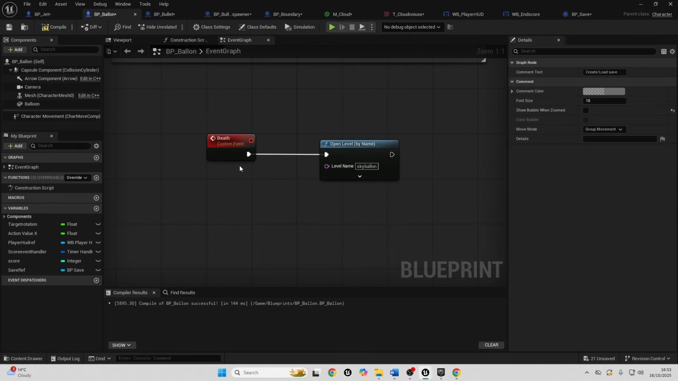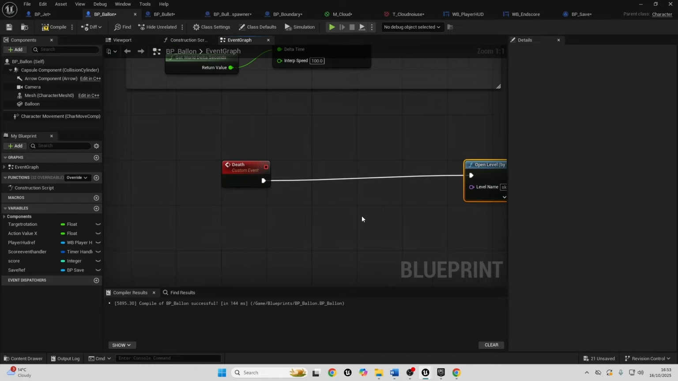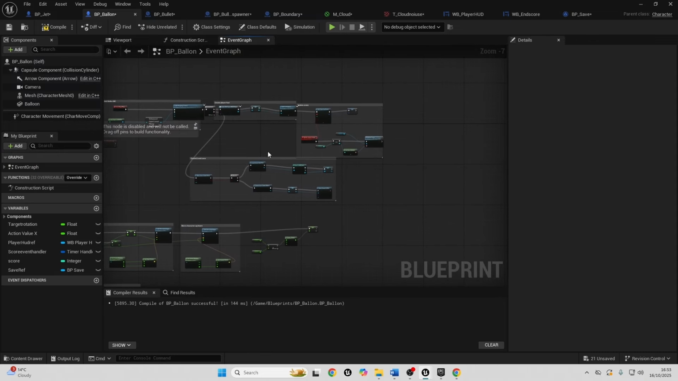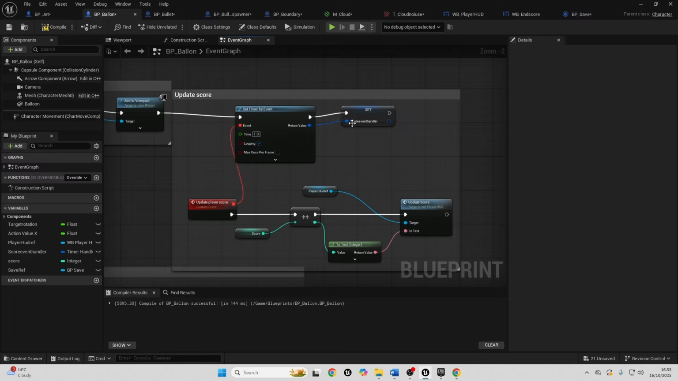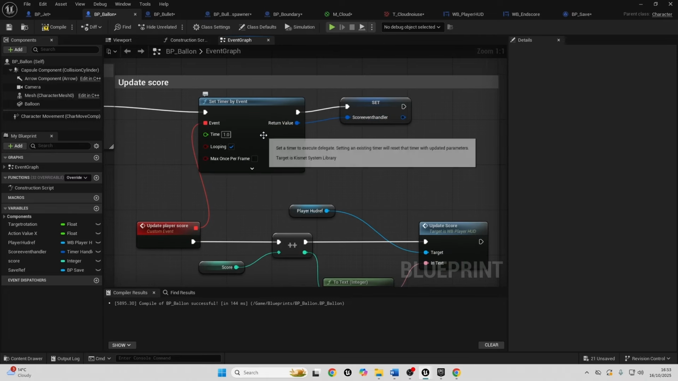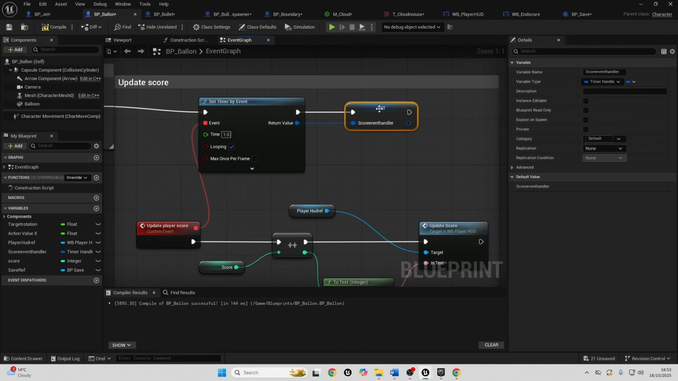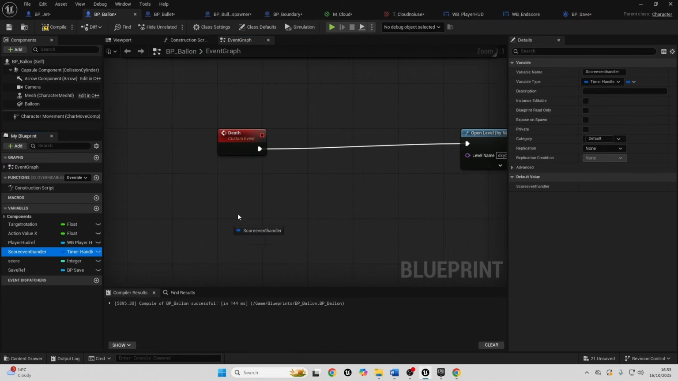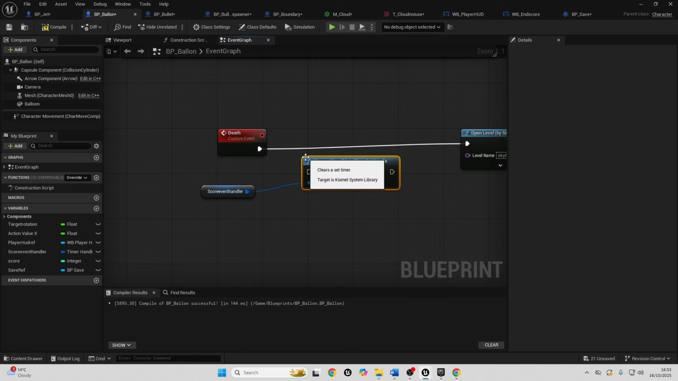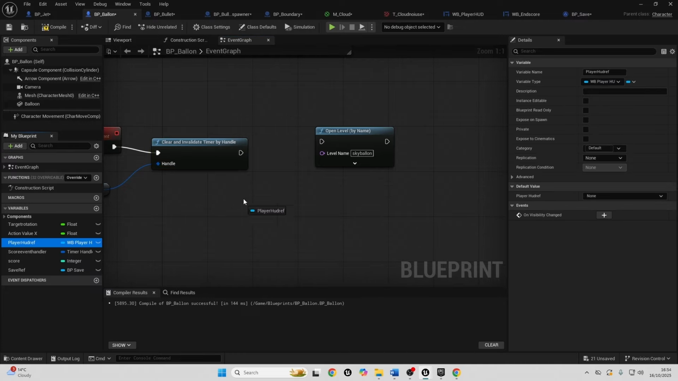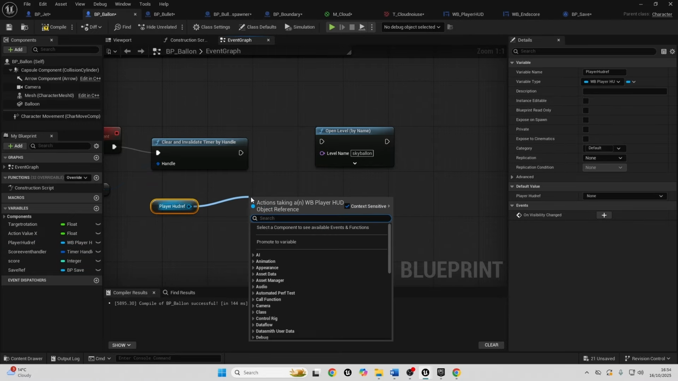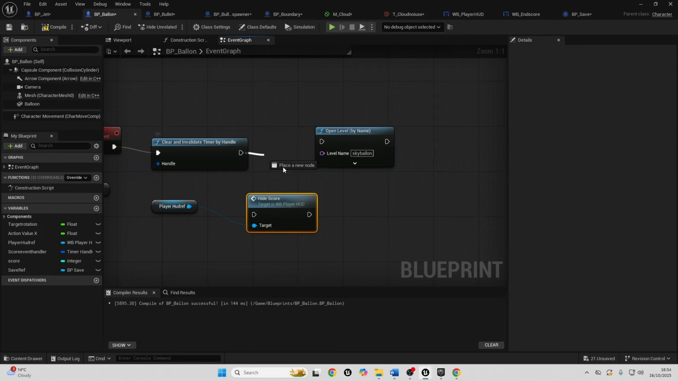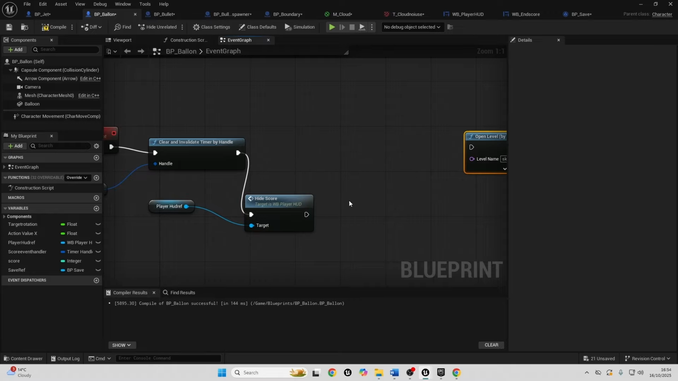Go back to the BP balloon, and whenever our player character dies, the first thing we're going to do is we're going to stop our score event from being updated. So we created a reference to our update player score event. It's this. In order to stop this event from running, we can drag in the score event handler, get it, drag off here and look for clear and invalidate timer by handle. This will stop this event from running. I then just want to drag in my player HUD reference, get it, and call the hide score. This will hide my score from the screen.